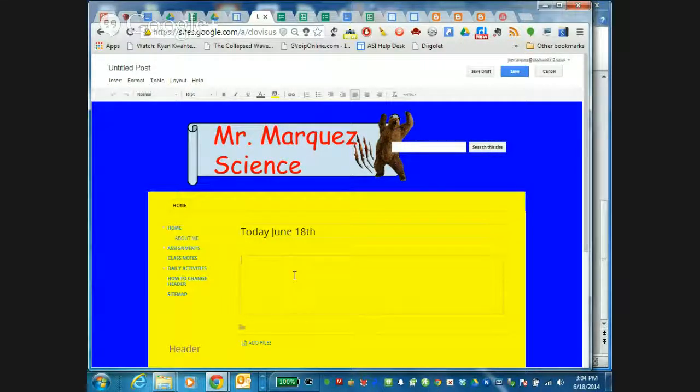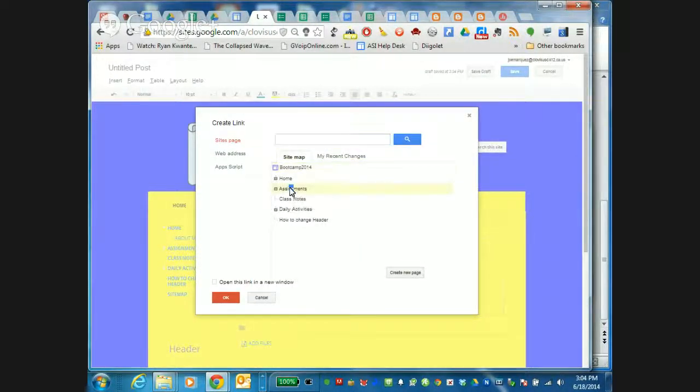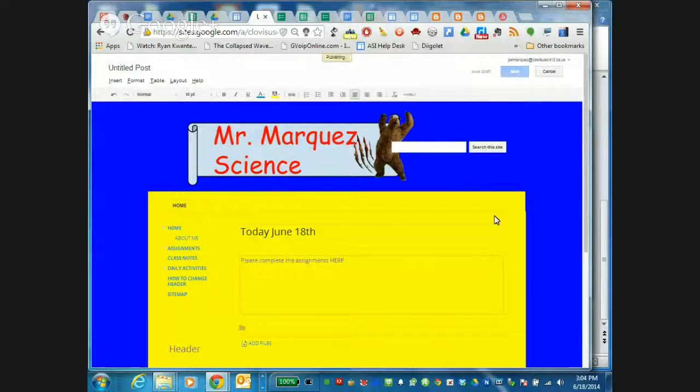And then you could put down, please complete the assignment here. And I can highlight this. It says, please complete the assignments here. I'm highlighting it. And up here at the top, there's a little link button. That's a hyperlink button. And I'm going to link it to my assignments page that I just made called Assignments 1. Now I click OK. Now it's linked.